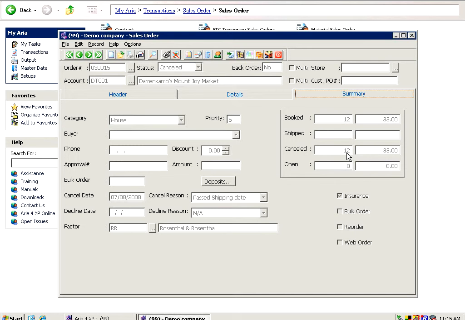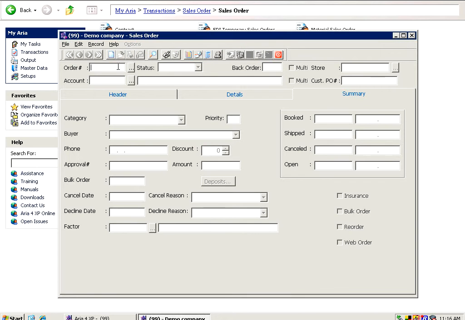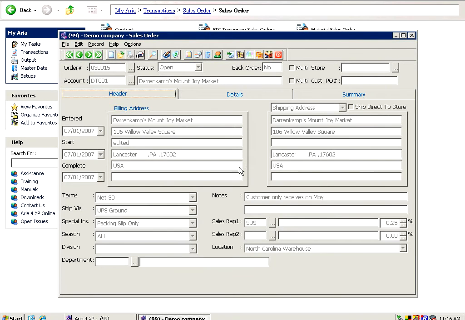Now, if there is nothing shipped on the sales order, you have the ability to bring the order back again by just simply clicking on the garbage can again for the second time. And this only happens, and you will have that ability, if nothing was shipped on that sales order before. The only way to bring it back is to click on that uncancel button, and it brings the order back again. Status open back again into work. So you can go ahead and ship that order later.